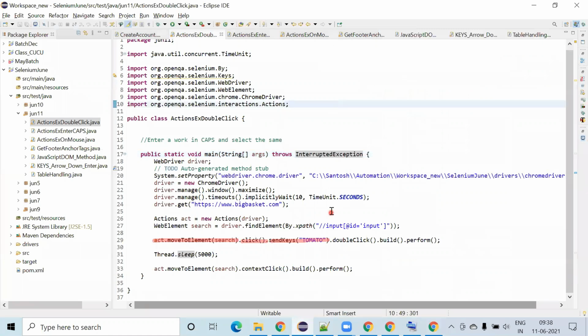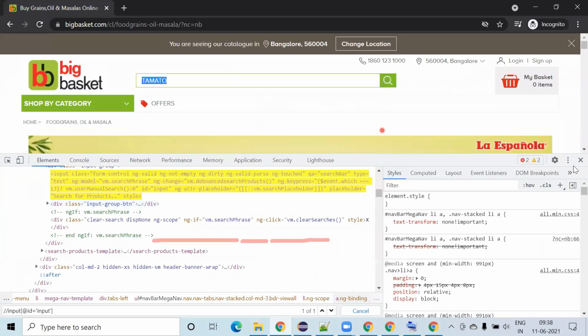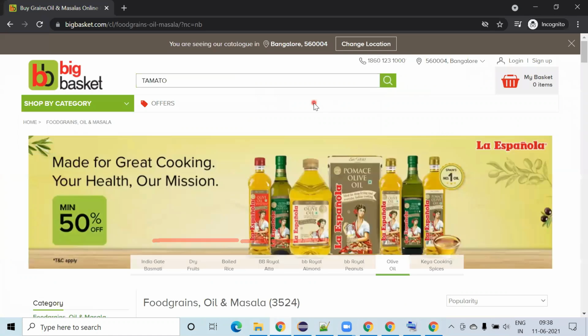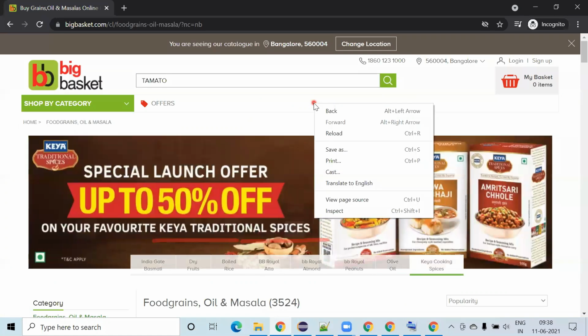Okay. So how do you right click on the website? Normally we do the right click, right? So this is the silly one. It's not required, but I'm telling. So normally we do right click. So whether the right click operations are working or not, sometimes we may check that one also.